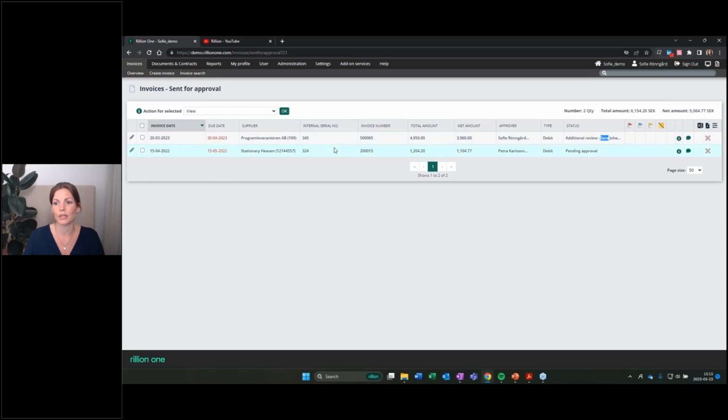So to be able to access this, you need to change the role under settings, and you have a full guide for this, how you do it, under the help tab. So I will go through some more things in the help tab in just a few minutes.